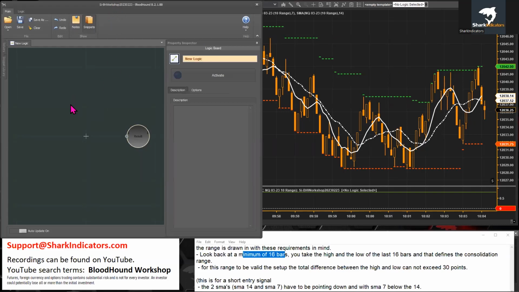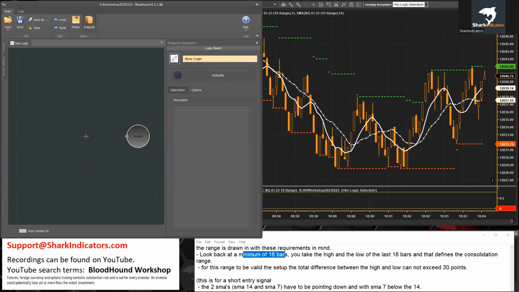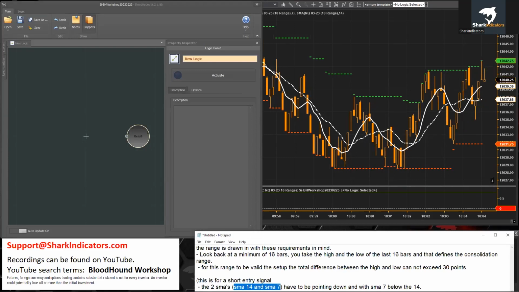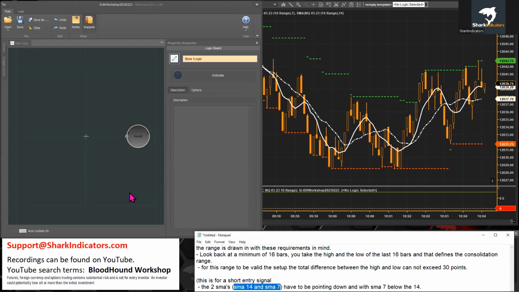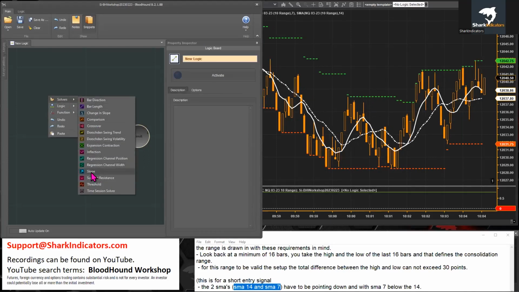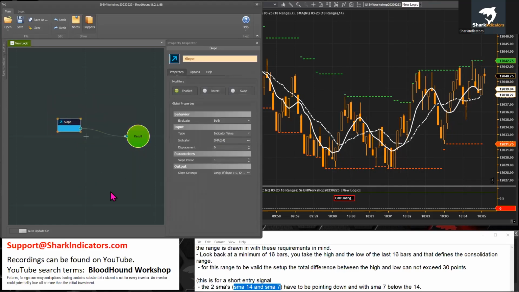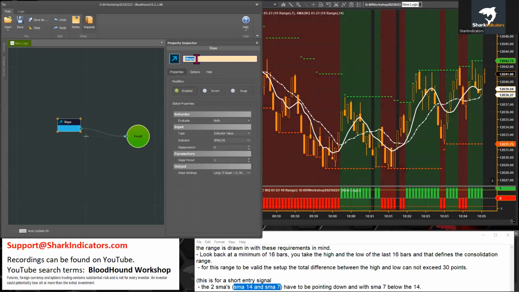All right, so let's identify this 30. Actually, no, let's do the two easy things here. The easier part is identifying when the two moving averages are sloping up or sloping down together. So for that, we need two slope solvers. Let's grab one here, let's connect that in, and we'll give this a name here.